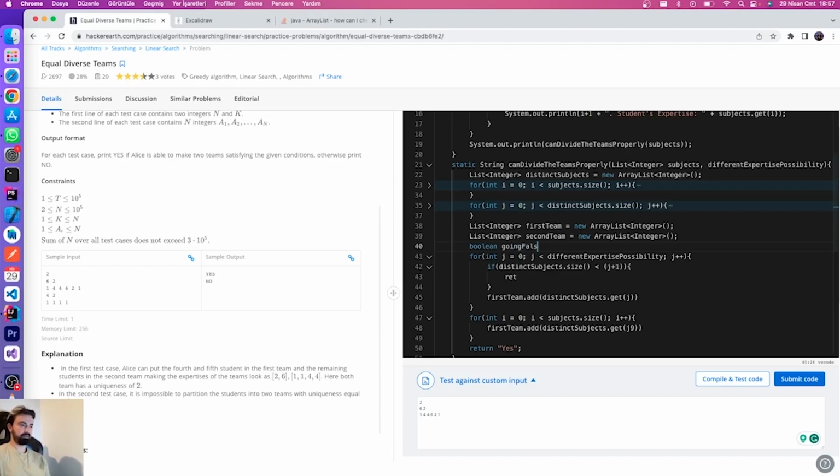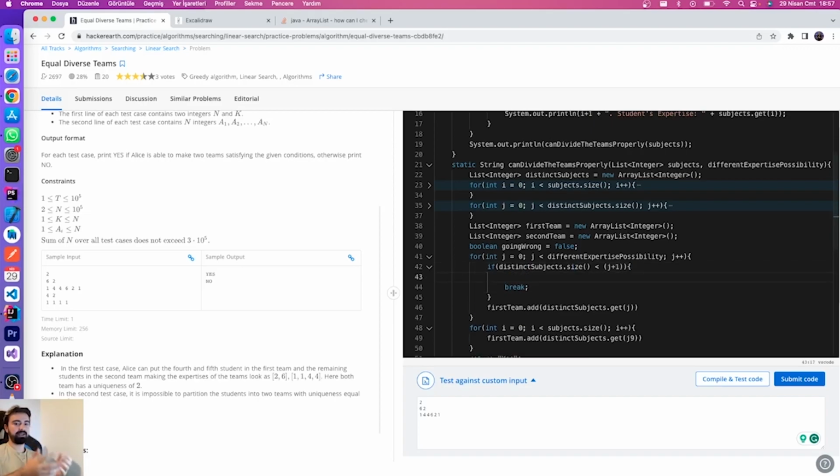Let me do it like true. Then, sorry, it's going to be false. And if it breaks here, if it's not the size of that list, it says we can't create that list. We have to break this, and going wrong will be correct. Going wrong will be correct in that moment.